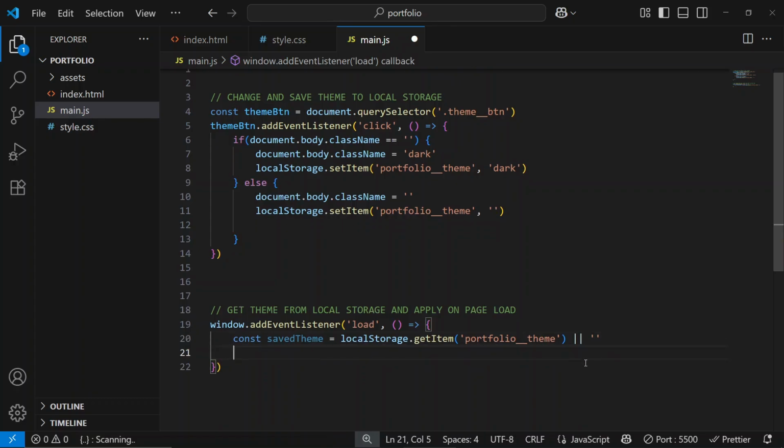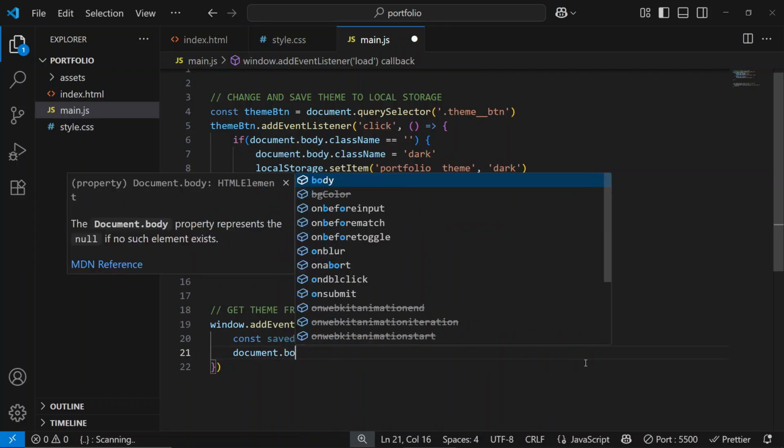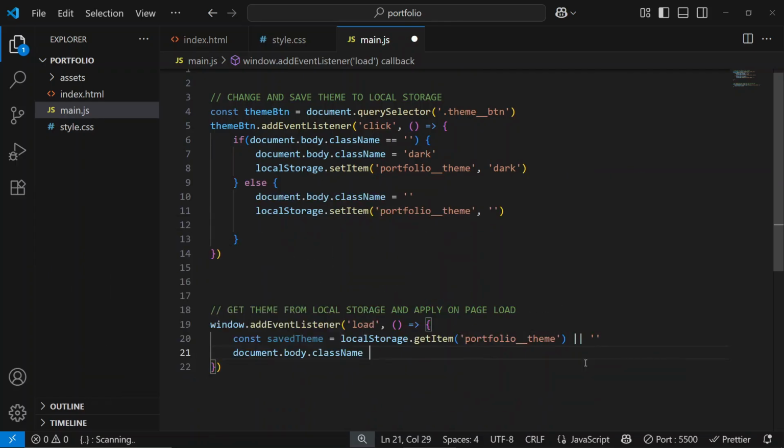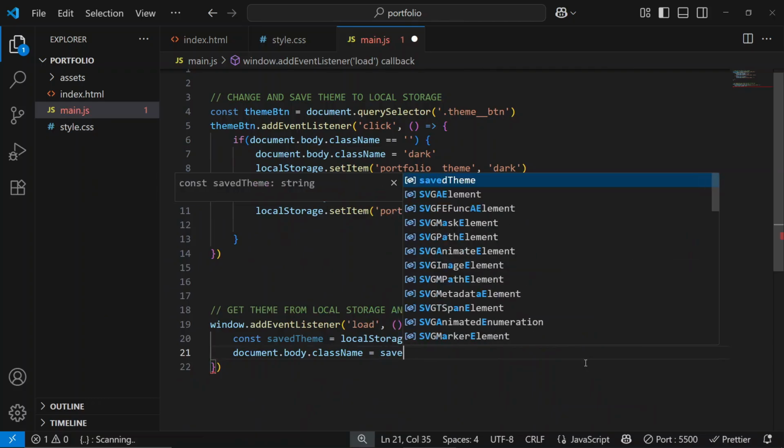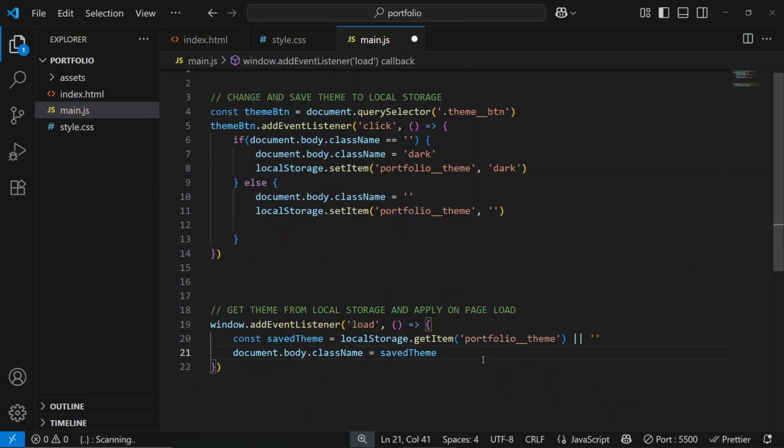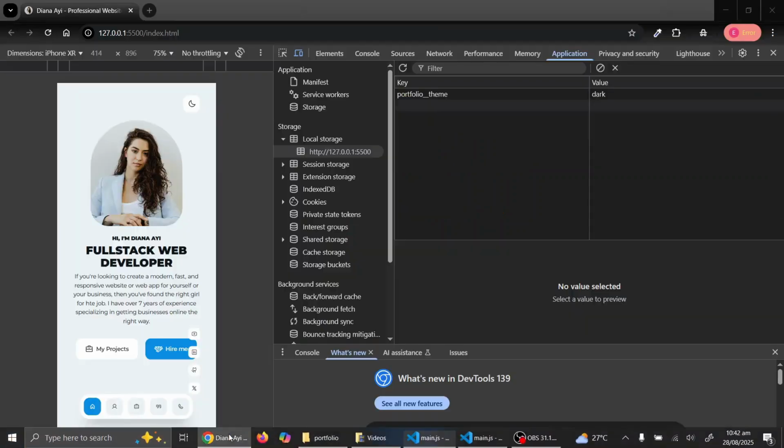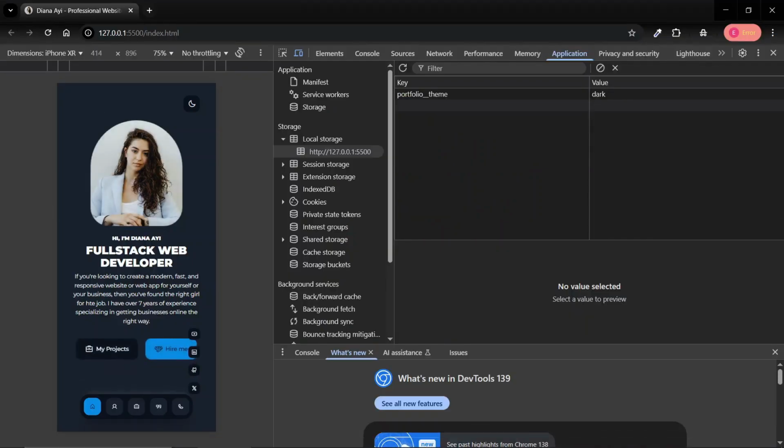All right, so I'll say document.body.className should be equal to the theme that we got from the local storage. Okay, so with this I'll come back, and now you can see we are on the dark theme, which is what we have saved in the local storage.